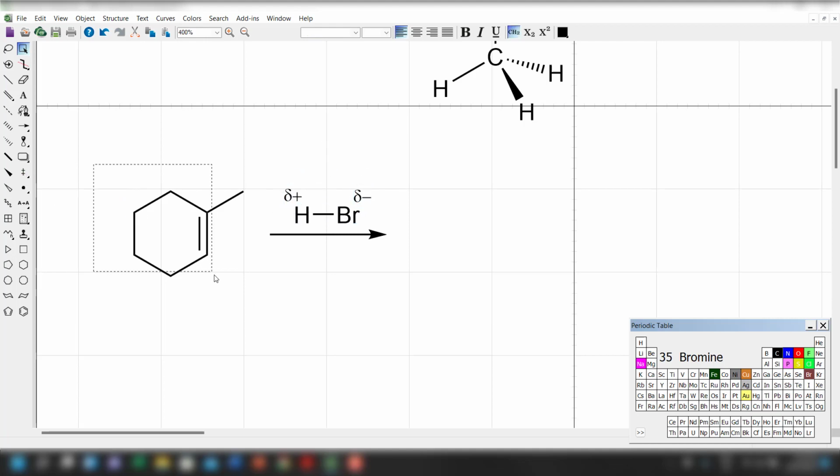So delta H, delta plus, delta minus. I'm just going to shift this a little bit up. Okay, and then after that, I'm going to draw in my curly arrows. So I'm going to draw it near the pi bond, and then something like this. And then of course the other arrows will be like this, pointing towards the electron rich Br.